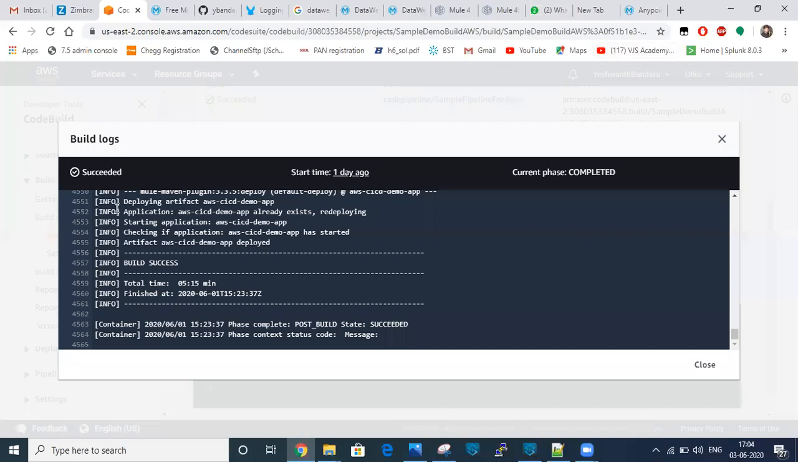We can see that the build has run successfully. We can see that the application already exists, so it is redeployed and the application started. Before starting, it checks whether the application is already started or not. Finally, if everything goes well, the application is deployed successfully. We will get build success, succeeded, and the phase is completed. If everything works perfectly, we can see this message in the logs.